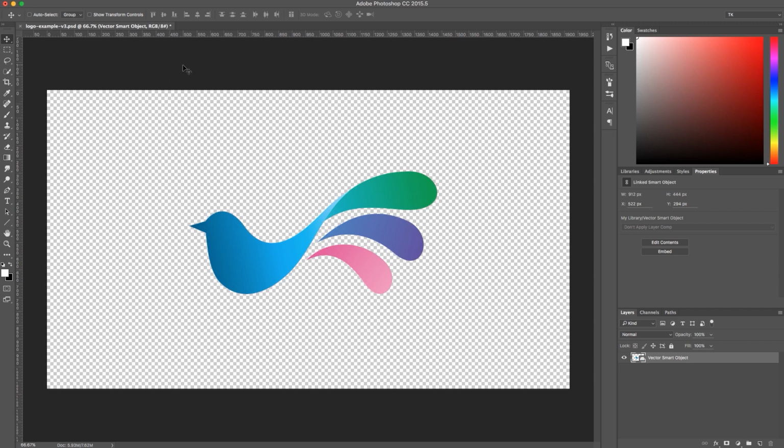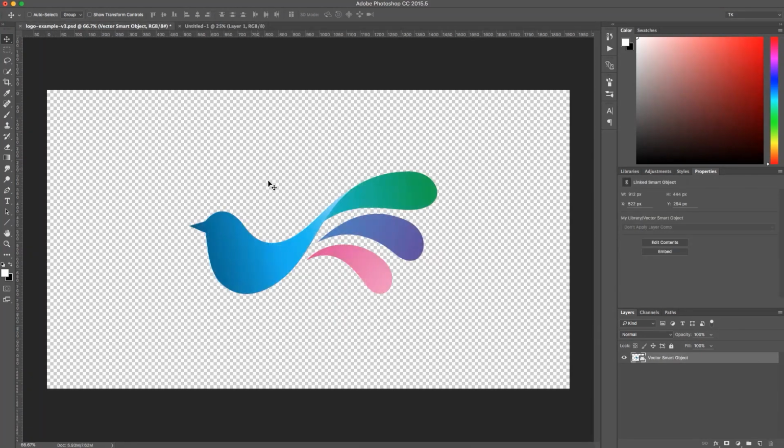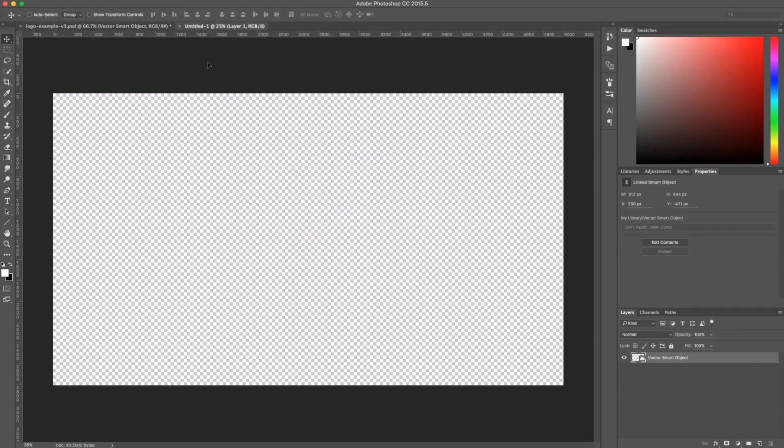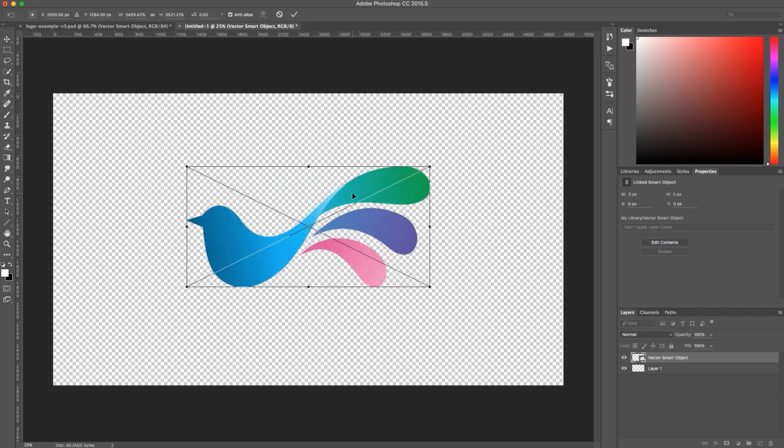And what I want you to do is create a new Photoshop document. Go to File, New, and then within there, I want you to make one that is 5,000 pixels wide by 2,813 pixels high. The dimensions we just want to be 16 by 9, and the 5,000 width is a little bit arbitrary. We just want it something large. So we'll hit OK. And I'm going to take my logo and just drag it into the new composition that we created. And I'm going to scale this up and center it.